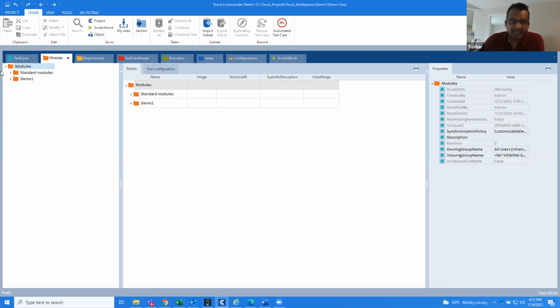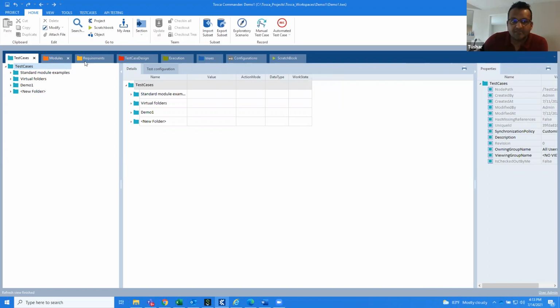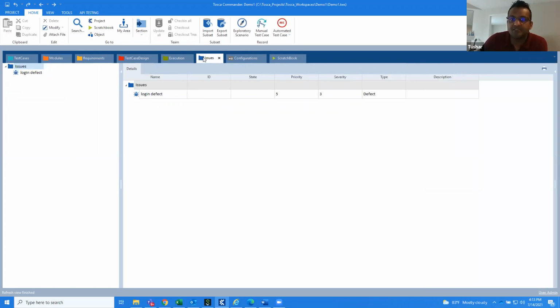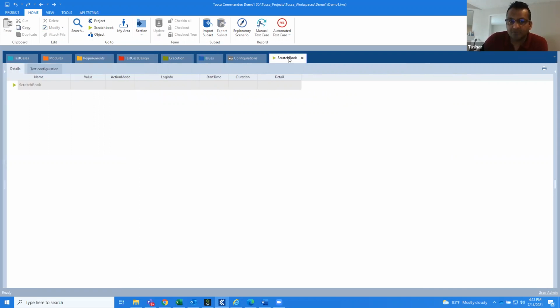We can see there are different modules here. We start with the test case, modules, requirements, test case design, execution, and the issue. Issue means if we go with Jira or defects or something. And this is the scratchbook. Nowadays, mostly people are not using the requirement section and the issue, but some people use them, depending on the project. But all these sections are good to work. If we want to go with the whole of Tosca, we don't have to go with any other tool. We can do everything in only one tool.